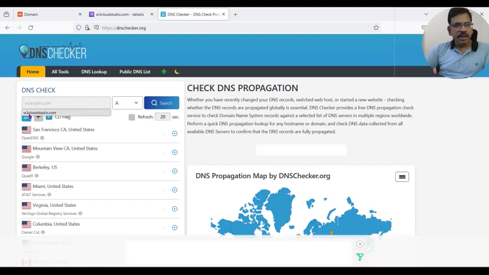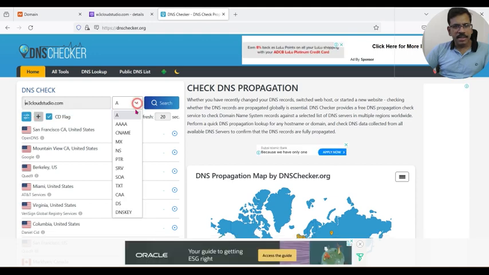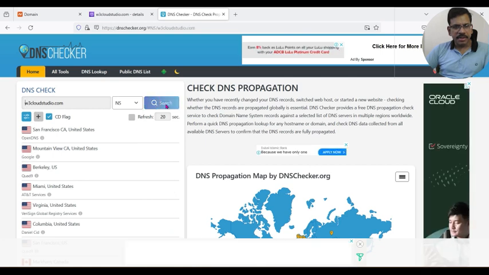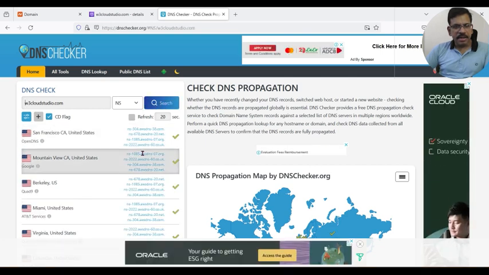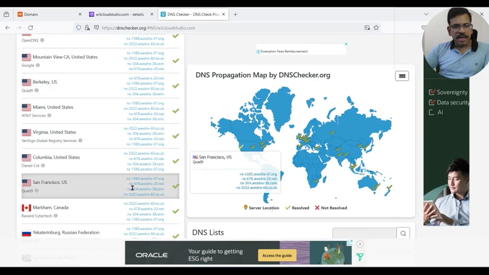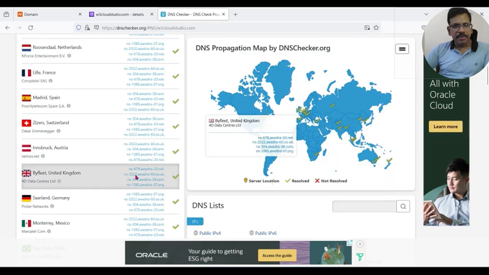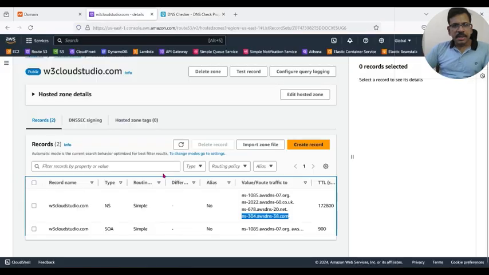So W3 Cloud Studio, then I select NS type, name server, because I updated the name server, and click search. Now you will see all our DNS changes are reflected everywhere. So now it's a perfectly good time to go. Now we will set up a certificate.